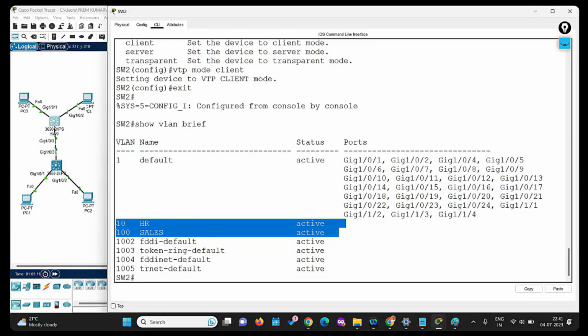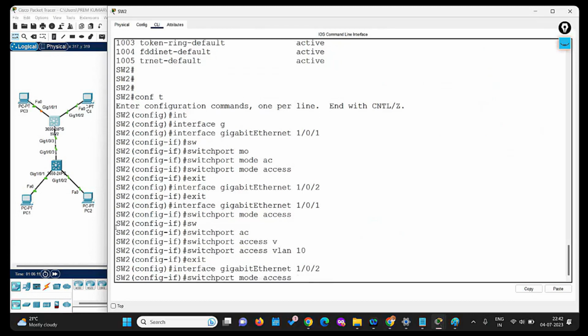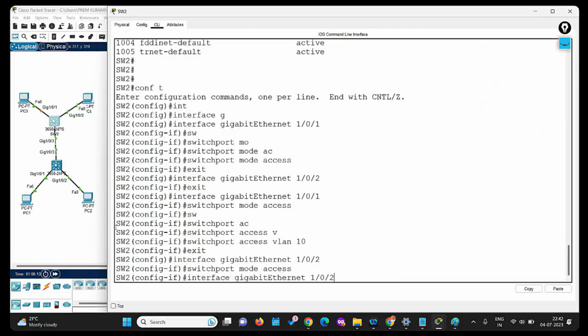Next. So next would be assigning ports to the VLANs. Now we have finished this part. Now ports 1, 2, 3 we need to configure. 1 belongs to 10, 2 belongs to 100, 3 belongs to the trunk port, correct? The same thing that we did in SW1, you have to configure in SW2 also now. Exit. Now I'll go to 2 and say you are an access port, and which VLAN do you belong to?